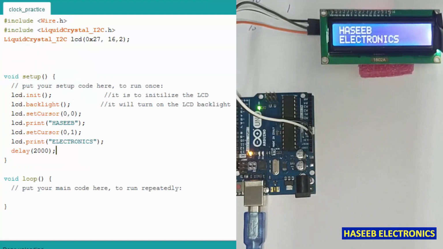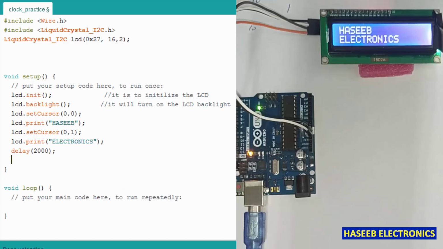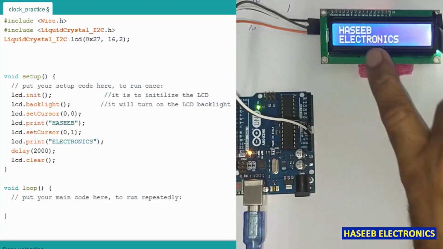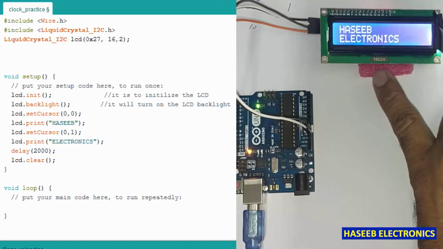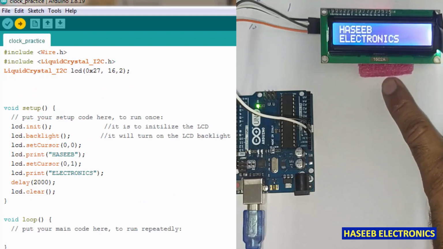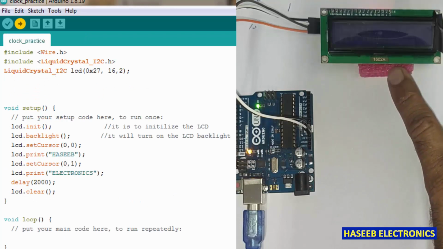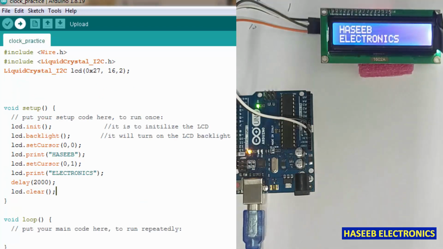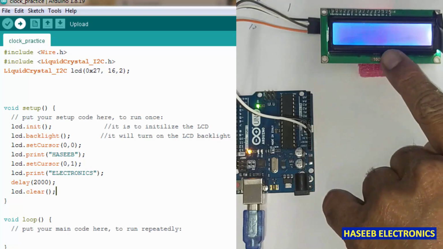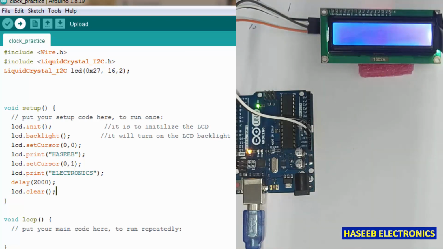It is displaying Haseeb electronics. After that we want to add a command, lcd.clear. The Arduino will run this command after 2 seconds and the LCD will go blank. Now I am uploading this program. Yes, it is displayed, and after that the LCD is blank.